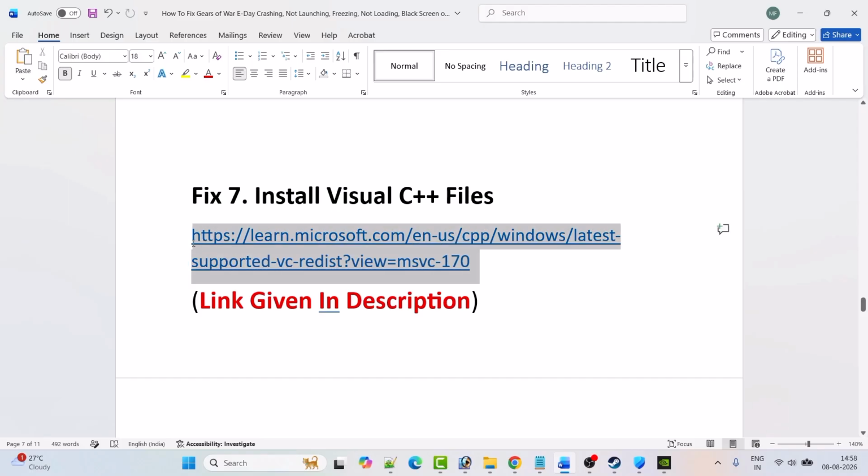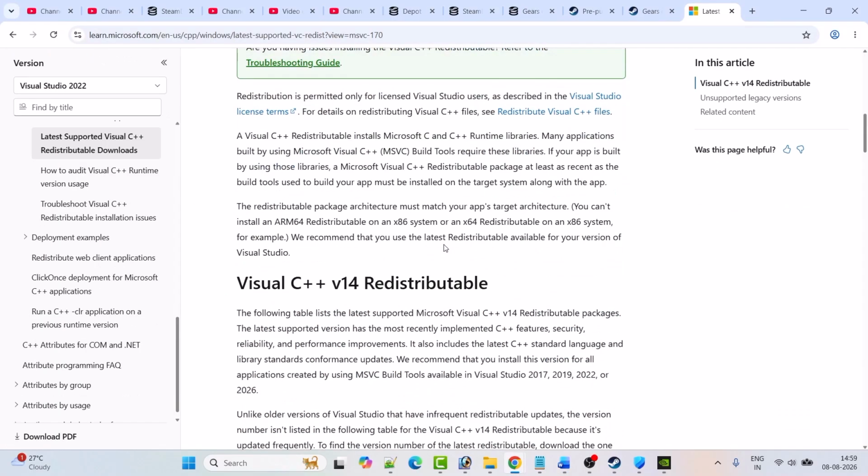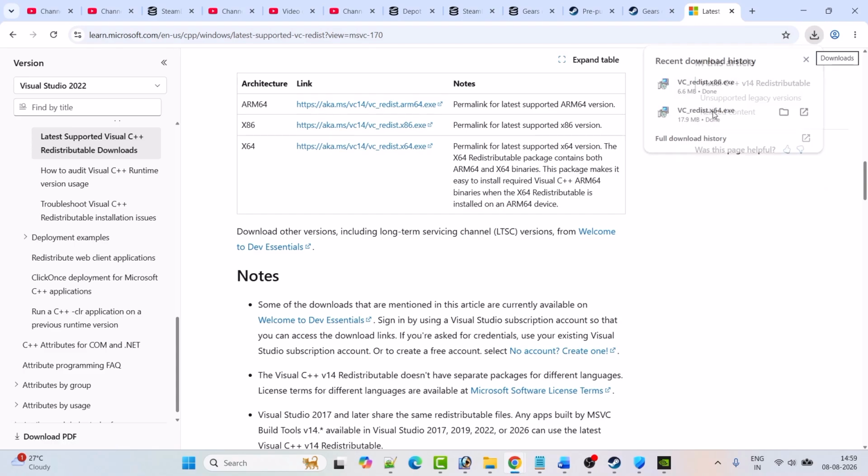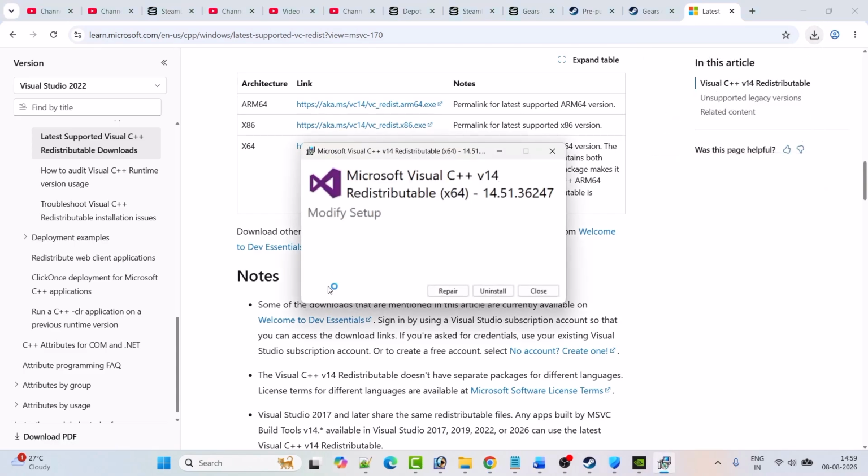So go to this Microsoft website, link is provided in my video description. And once you're on this Microsoft website, scroll down and download both the x64 version and the x86 version. Download both versions. First click on the x64 version. Now if you see the repair option, then click on repair, and if you see the install option, then click on install. So either repair it or install it.